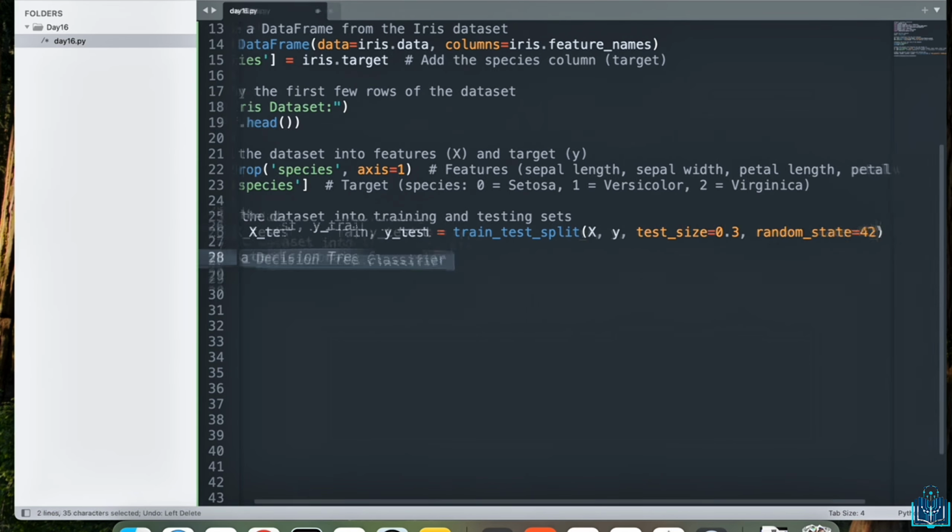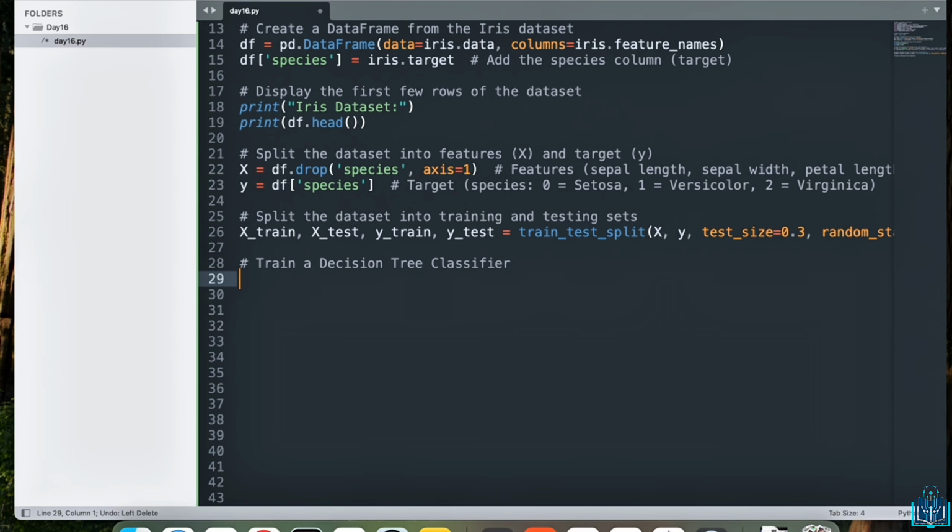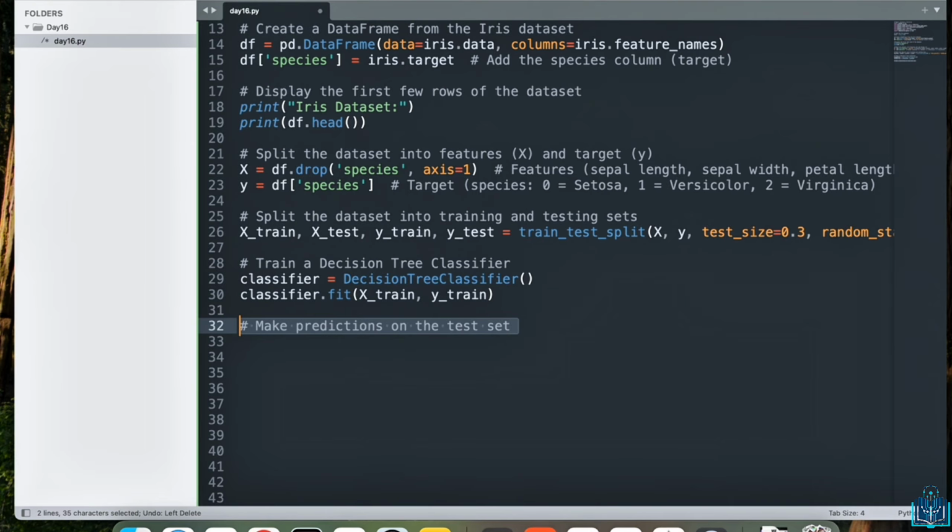So next step, we're going to train a decision tree classifier. For that, I'll create a variable classifier and initialize the DecisionTreeClassifier here. Next, I'm going to say classifier.fit and pass it X_train and y_train. This trains the classifier on the training set. Next, let's make predictions on the test set. We can do that by saying y_pred equal to classifier.predict and pass it X_test, which predicts the species of the iris flowers in the test set.